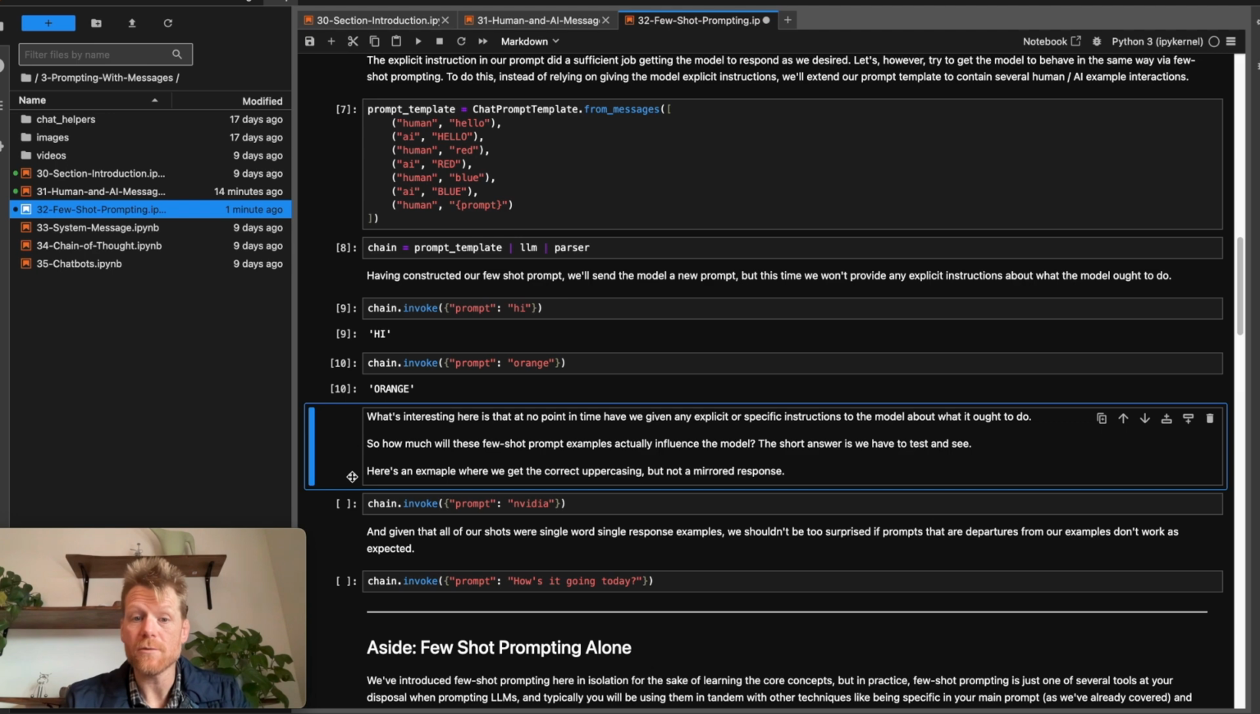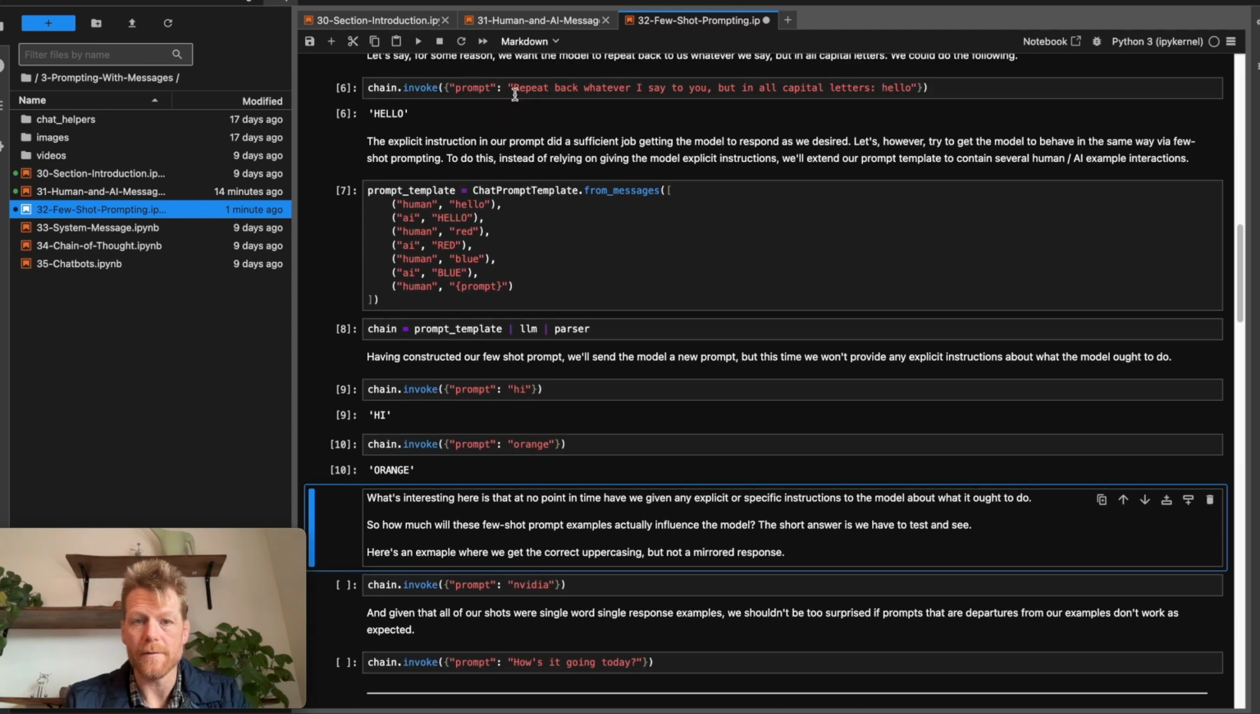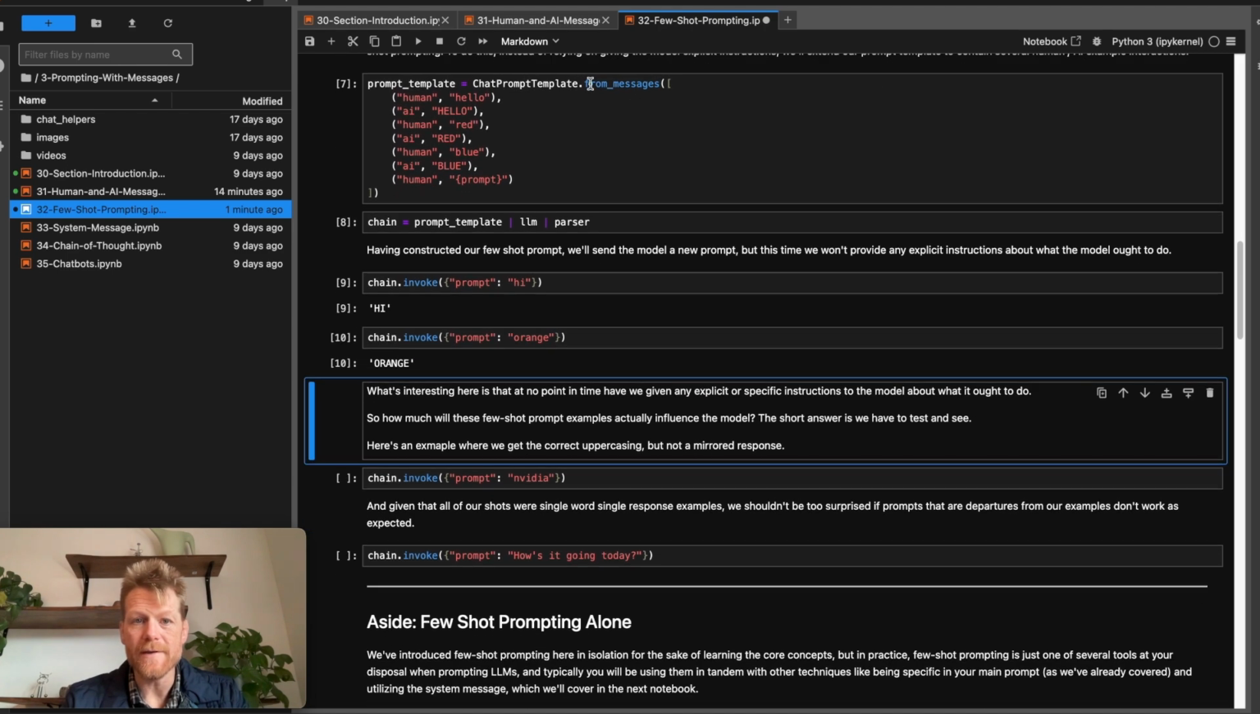And what's really interesting here is, unlike this prompt up here, where we gave explicit instructions for what we wanted the model to do, in this prompt template, at no point in time did we give any explicit or specific instructions to the model about what it ought to do. Rather, we provided it with a series of example interactions which influenced the way that it responded to the next prompt that we sent it, right?